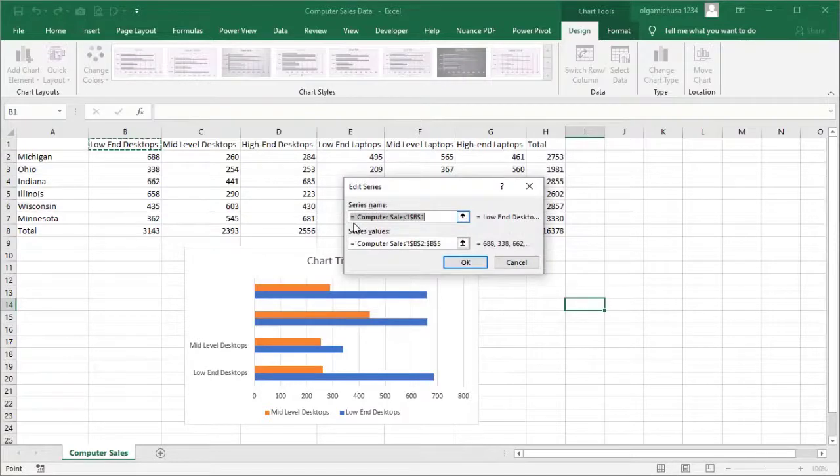The Edit Series window appears. Observe that there are two text boxes. The series name text box contains the label for the data series. Observe the contents of this text box is already selected. The series values text box contains either raw data or a cell range.